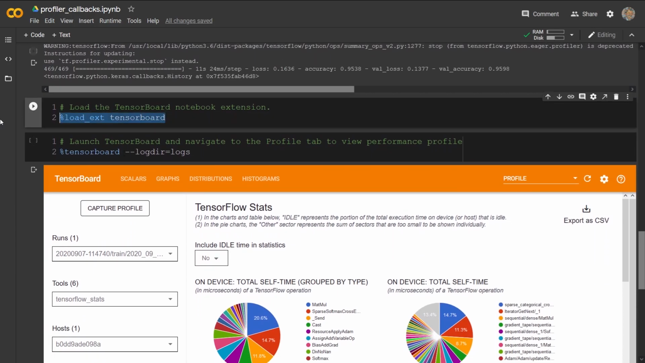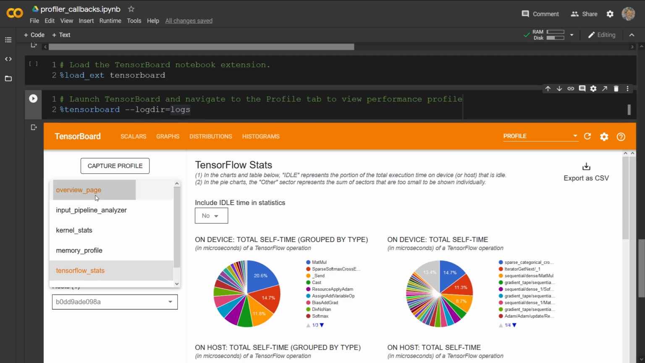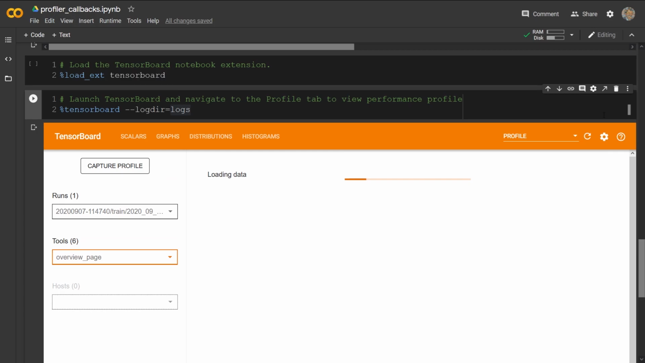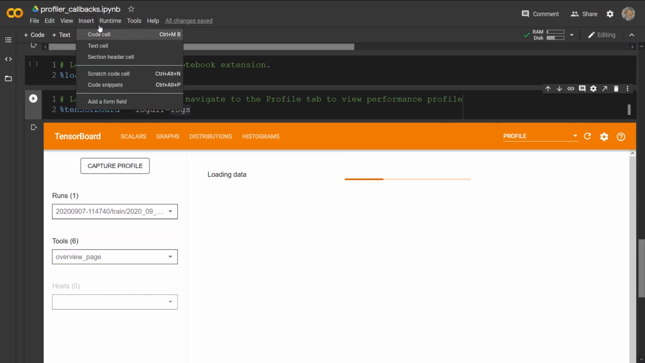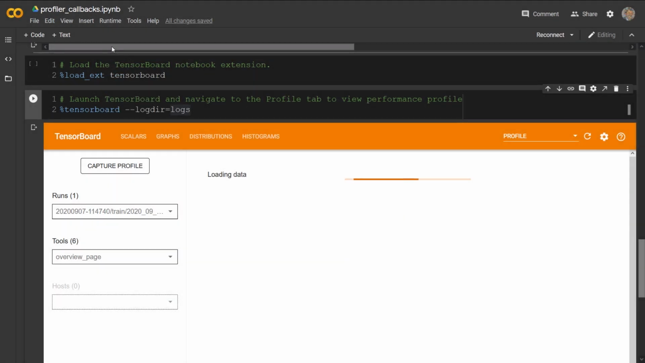And then if we load the extension of TensorBoard, so we open up TensorBoard and we run it with logdir equals logs, then we can get all of these different things. So we get an overview page. Maybe I need to rerun this. I think so. So we're going to factory reset runtime, and then we're going to run all.